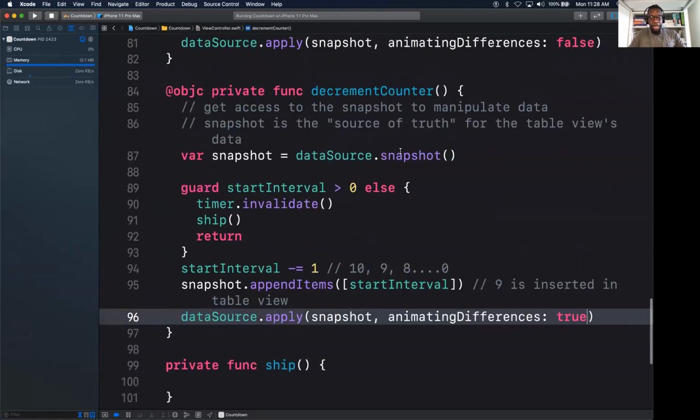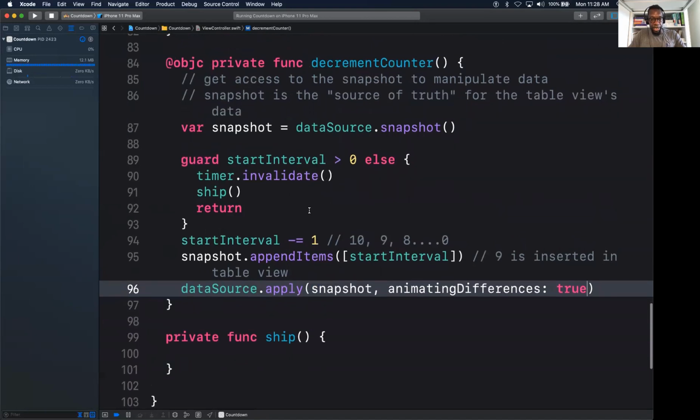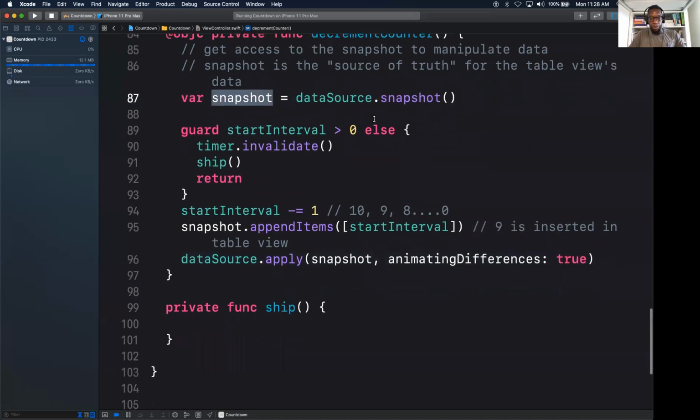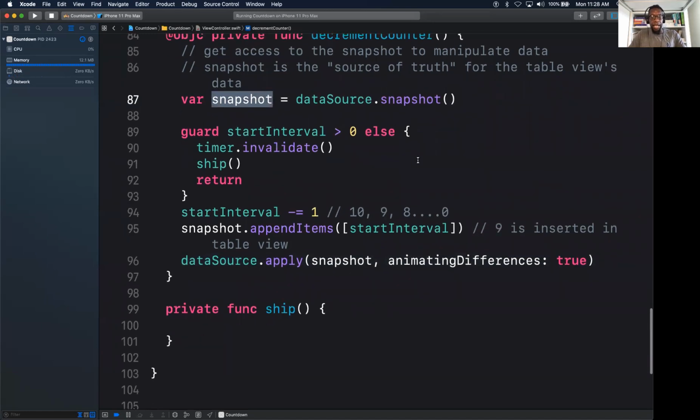So this is the document counter. Anybody want me to review anything here? There's nothing new there per se. We just did it with the snapshot. Here we're basically updating the table view using the snapshot. We get a snapshot instance here, which has been configured already, and it's the latest snapshot. Whatever the snapshot is at that point, that's what we get.